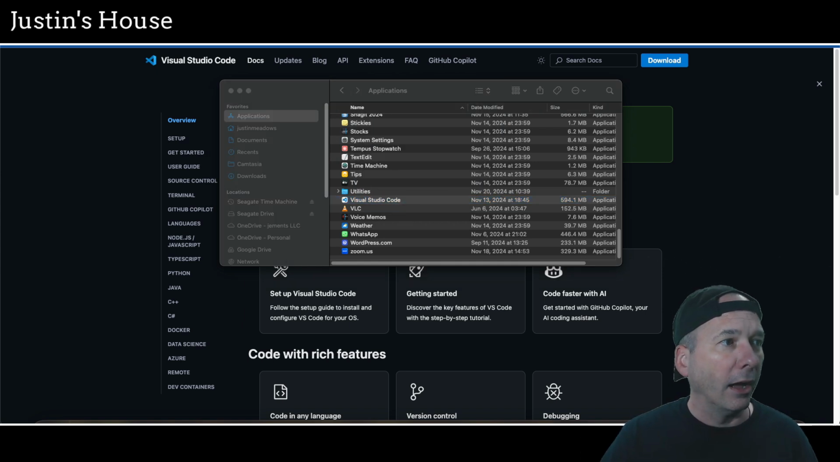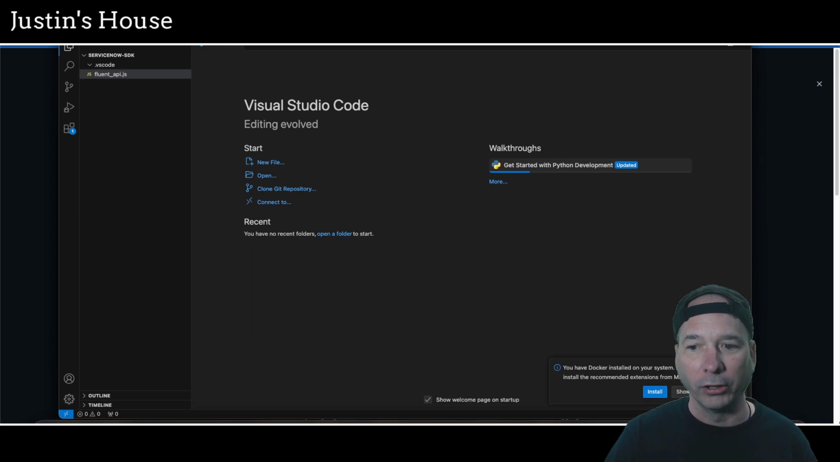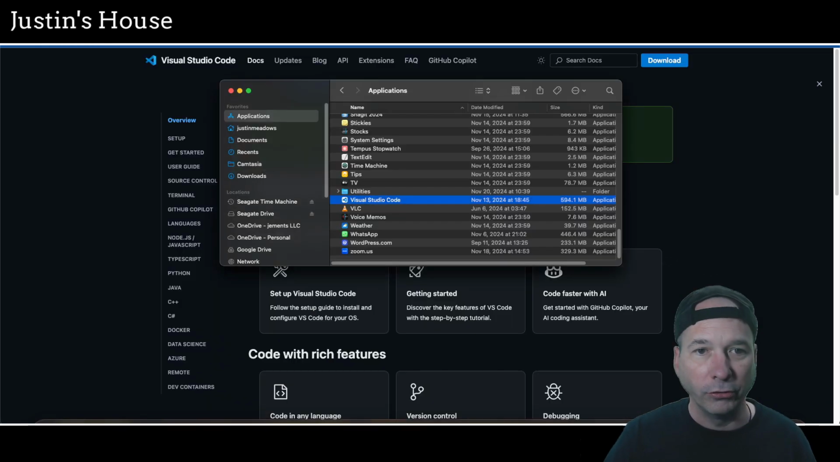And now I've got Visual Studio Code up and running. It was on my other screen, I dragged it over. So now that that's done, go ahead and close it. I'm just going to command quit.